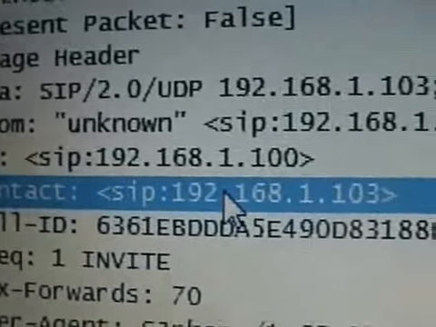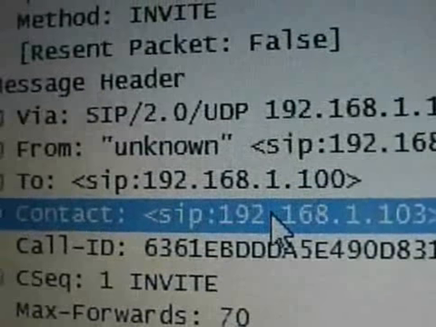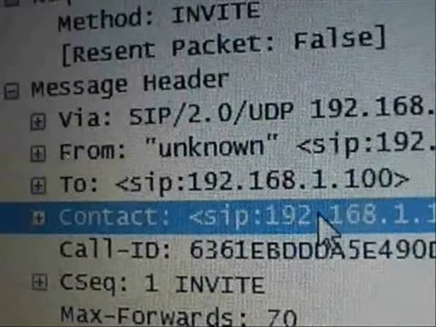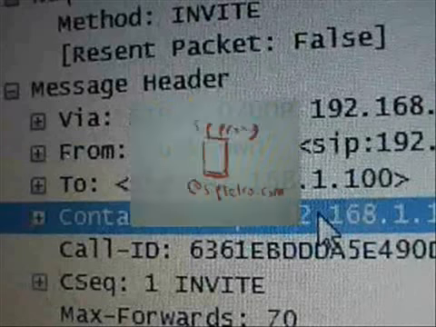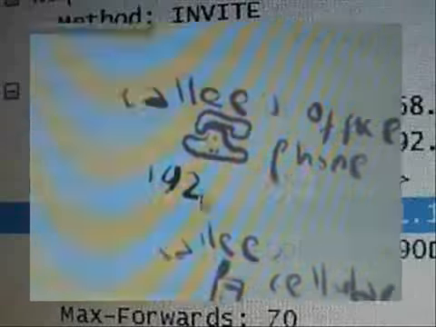And next, the Contact header. This field is generated by the user agent that generates the message. It provides a SIP URI that can be used to contact that specific instance of the user agent for subsequent requests. As opposed to the From and the To header, the value of this Contact header is the physical information.